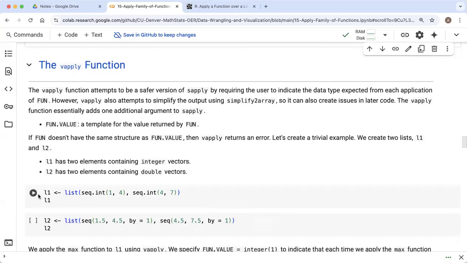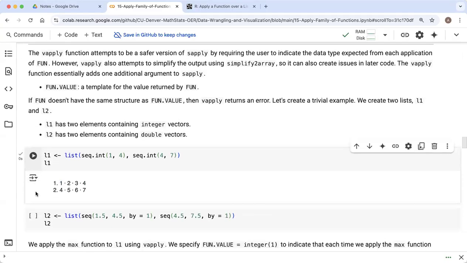So let's see how the vapply function works. We'll take a look at some examples. So we'll create a list L1, which has the integers from 1 to 4 as the first element, and the second element of list L1 is a vector of integers from 4 to 7.